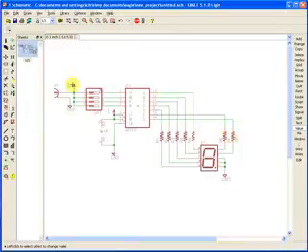And that's it. This is an easy, simple schematic. I know it's a little fast, sorry. I hope this all fits.